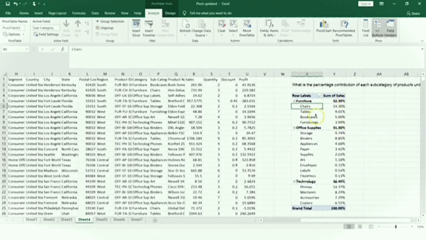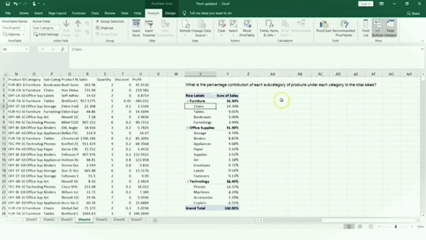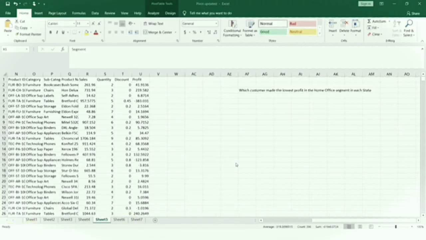It shows the subcategories contribution to a particular category and also to total sales. So technically speaking, if you look at all these values which are subcategories, and if you would total them, that would be your grand total. So this is how we can solve a simple problem like this. What is the percentage contribution of each subcategory of products under each category to the total sales?